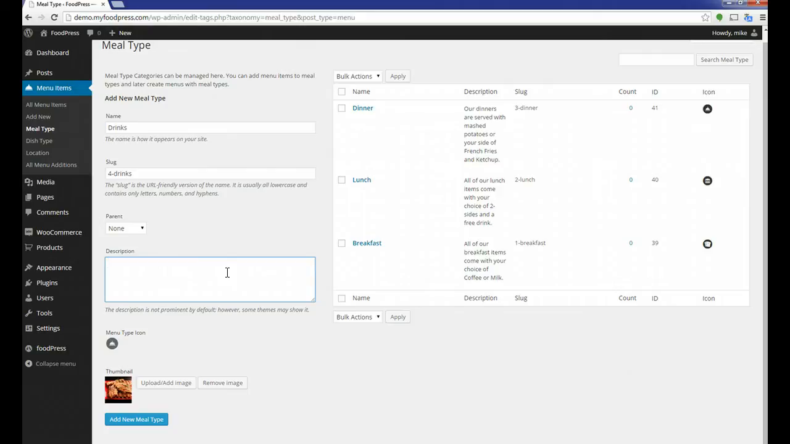So there's definitely ways to separate this out. Just got to be creative, take your time, and write out your menu how you want it to display, and then come into the Foodpress system and develop it how you need it to be developed accordingly. I don't know, we'll just throw that in there.